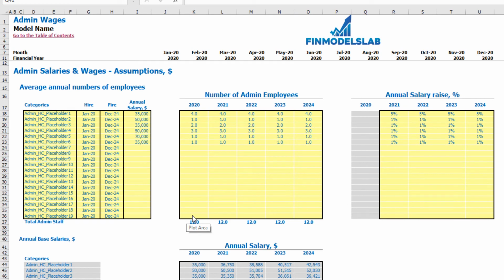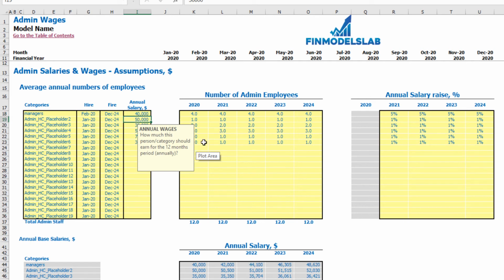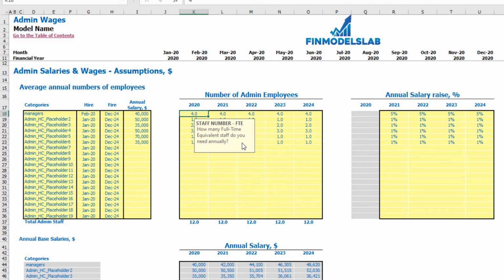On the admin wages tab, you can set up to 19 categories for your admin staff. Let me show you how it works. For example, managers. The hire date starting, for example, from February 20 till the end of the model. You can adjust the annual salary per one headcount. It can be, for example, $40,000. Then you should input the number of admin employees. Let's pretend in 2020 it will be 1, then 2, 3, 4, and 5.